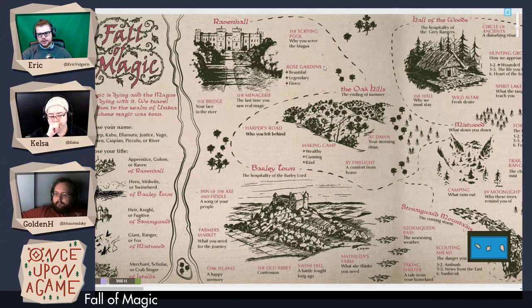It's about this world that we exist in, and I could describe it, but Golden Age, why don't you describe it for us? Would you mind looking at Roll20 underneath Fall of Magic, the logo here on the left? Would you mind reading those words in red? Sure. Magic is dying. The Magus is dying with it.